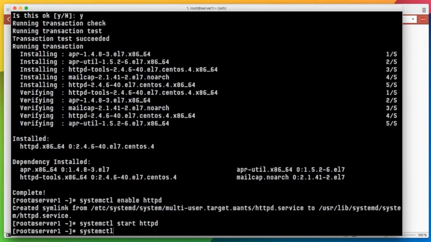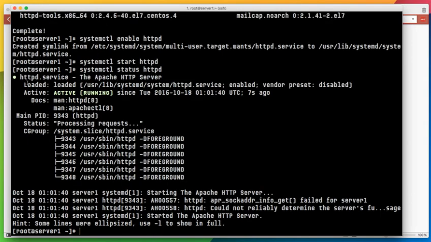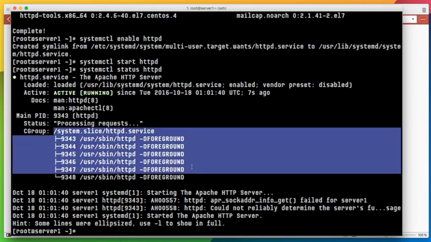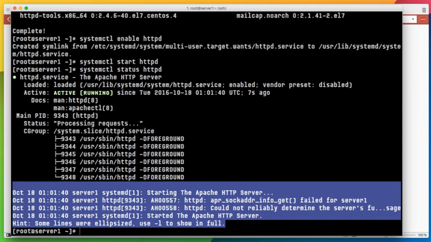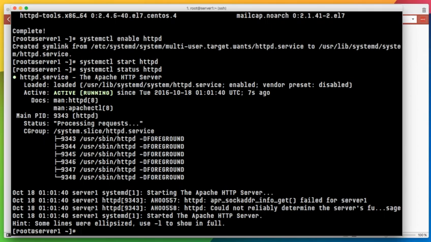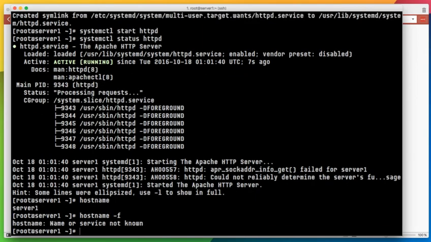We can also issue a systemctl status, and it will show us that the service is active and running. It'll tell us how long it's been up. It'll show us all of the processes that it has spawned and the last few lines that were logged to the Apache logs. So in this instance, the server name is just called server1.